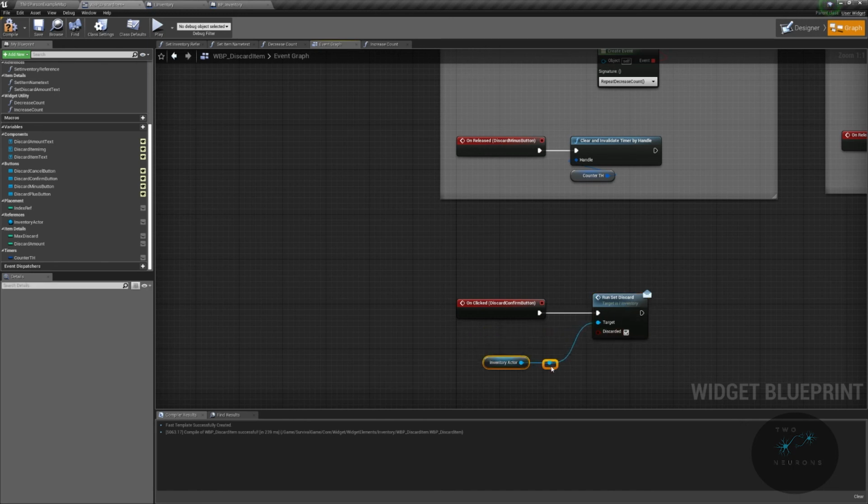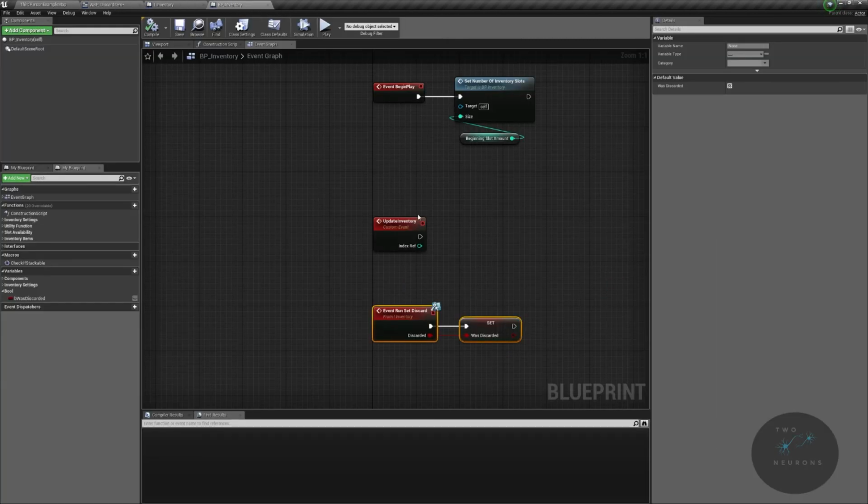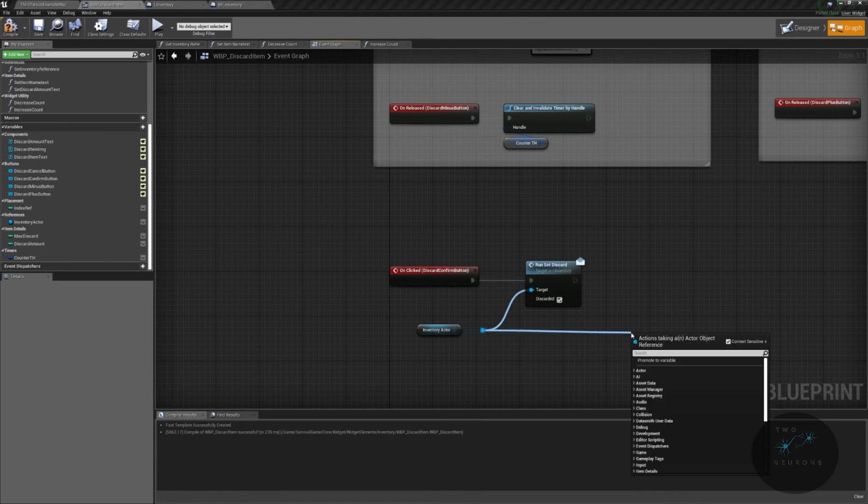We want it to spawn back in the world. If you don't get why I said spawn back in the world, remember when you discard an item in the inventory, it checks, is the variable was discarded true? If it is, it spawns a version of it in the world. Then we are going to do a run discard.